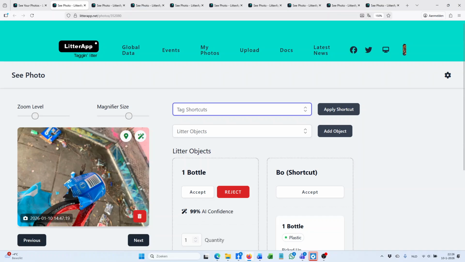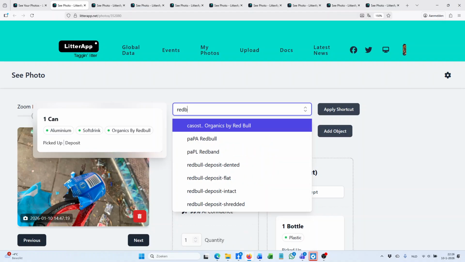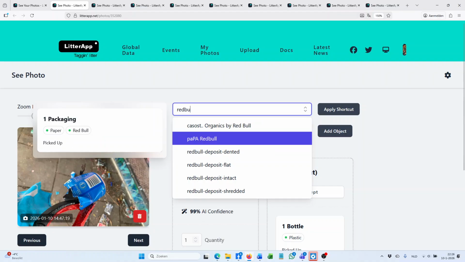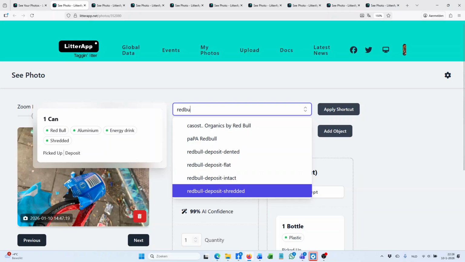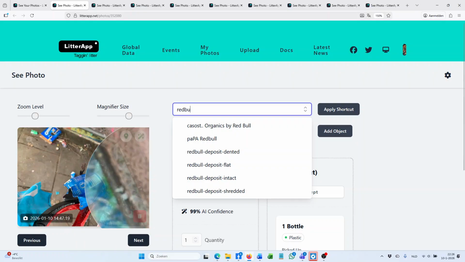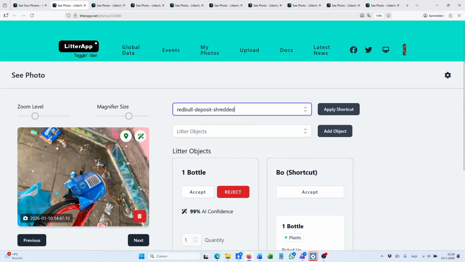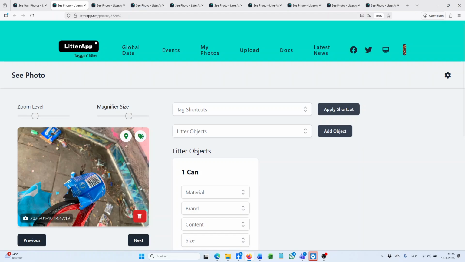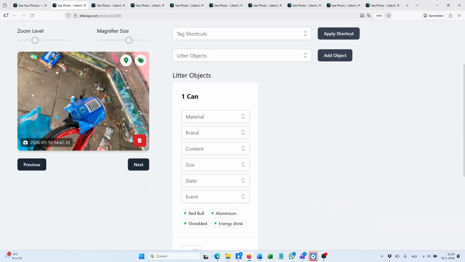It is suggesting that it's a bottle, which is not correct, but anyways, I use the shortcuts myself most of the time, and in this case it's a Red Bull can. So I'm going to type Red Bull, and once I type enough letters, it will show the shortcuts with that name in it. So the Red Bull can, plastic of the paper packaging, but also 4 types of cans, and in this case it's shredded, because that's what it is. So I'm going to use this one, apply shortcut, and by applying the shortcut it says it's a can, it's made out of aluminium, it's from the brand Red Bull, it is shredded, and it is an energy drink content.